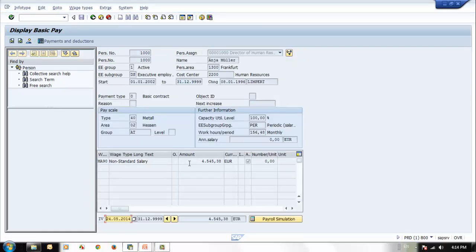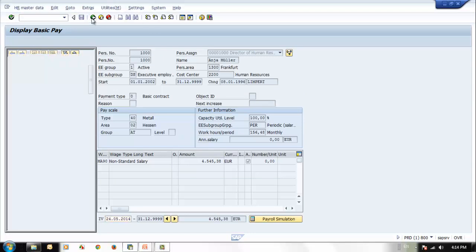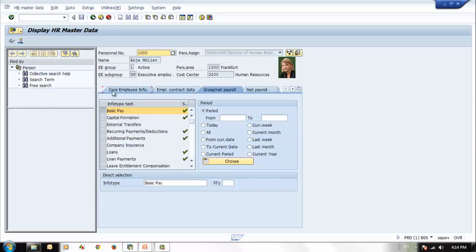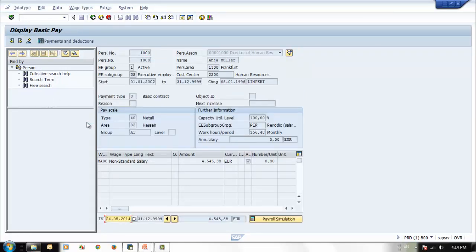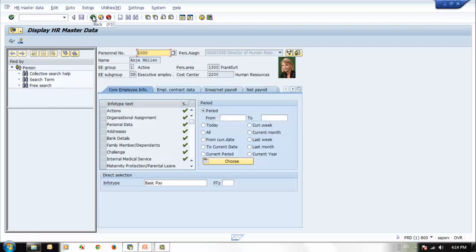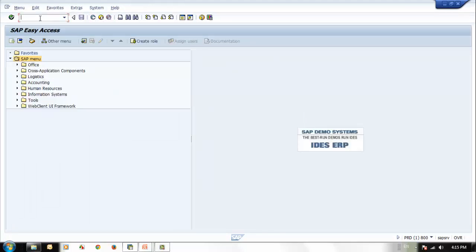I can see the basic pay. Otherwise, if you know the info type number, then we can type in here 0008, which is the basic pay. I type 0008, then click enter, then it becomes basic pay. Now I simply select this, then it takes me to basic pay. So PA20 is to display HR master data. Then we'll go to PA30.